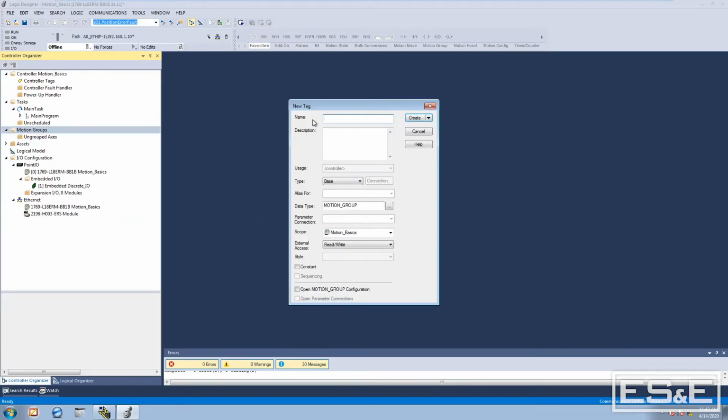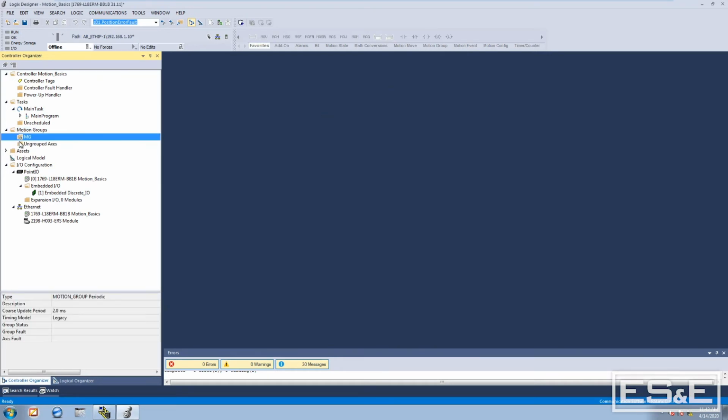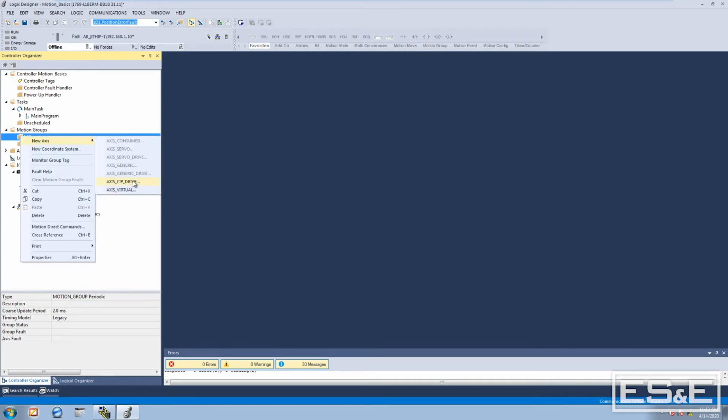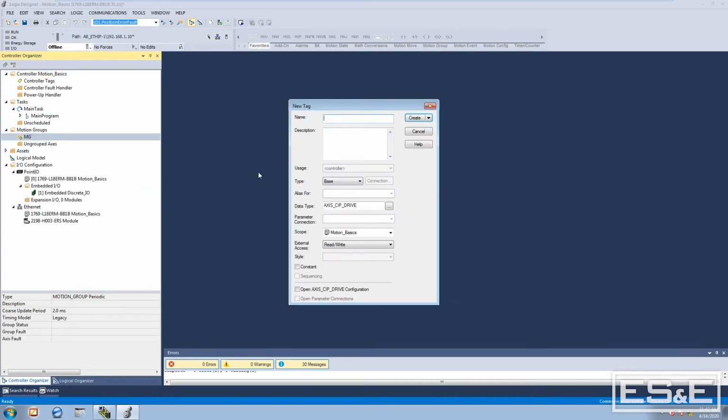Next, create the motion group. Right-click on Motion Groups and select New Motion Group. Give the motion group a name and click Create. Then right-click on the motion group. Select New Axis. Select Axis CIP Drive. Give this axis a name and click Create.